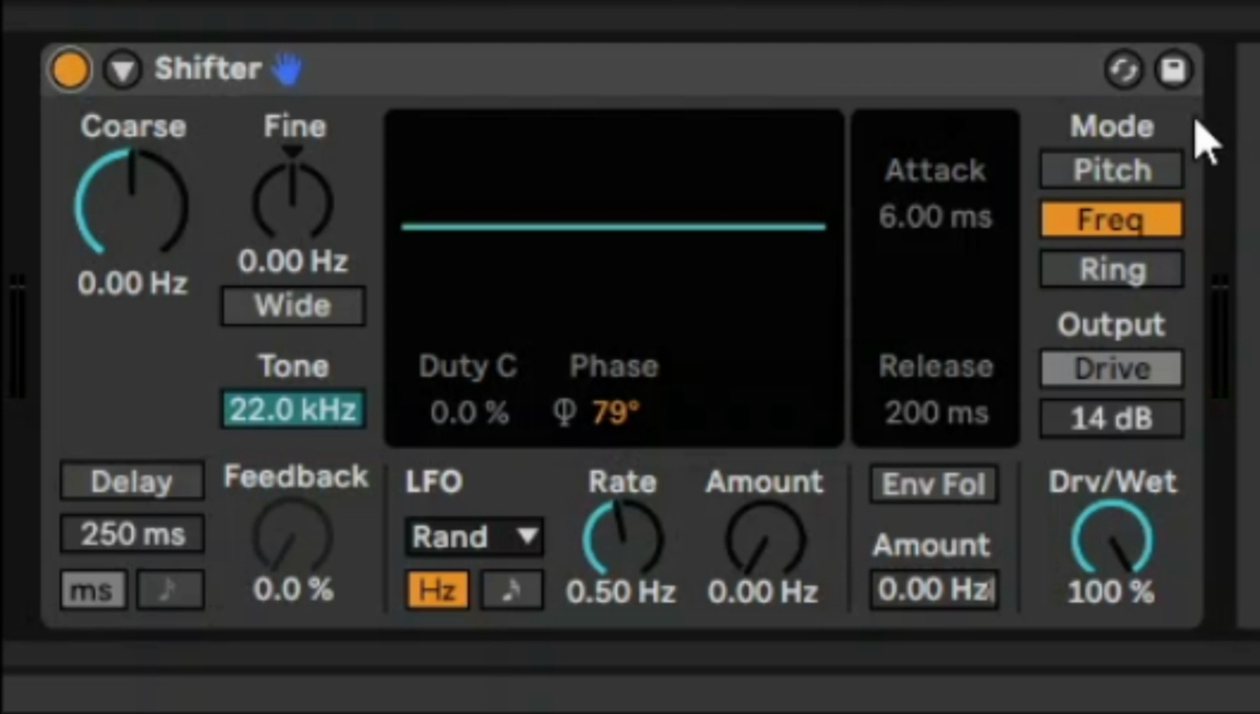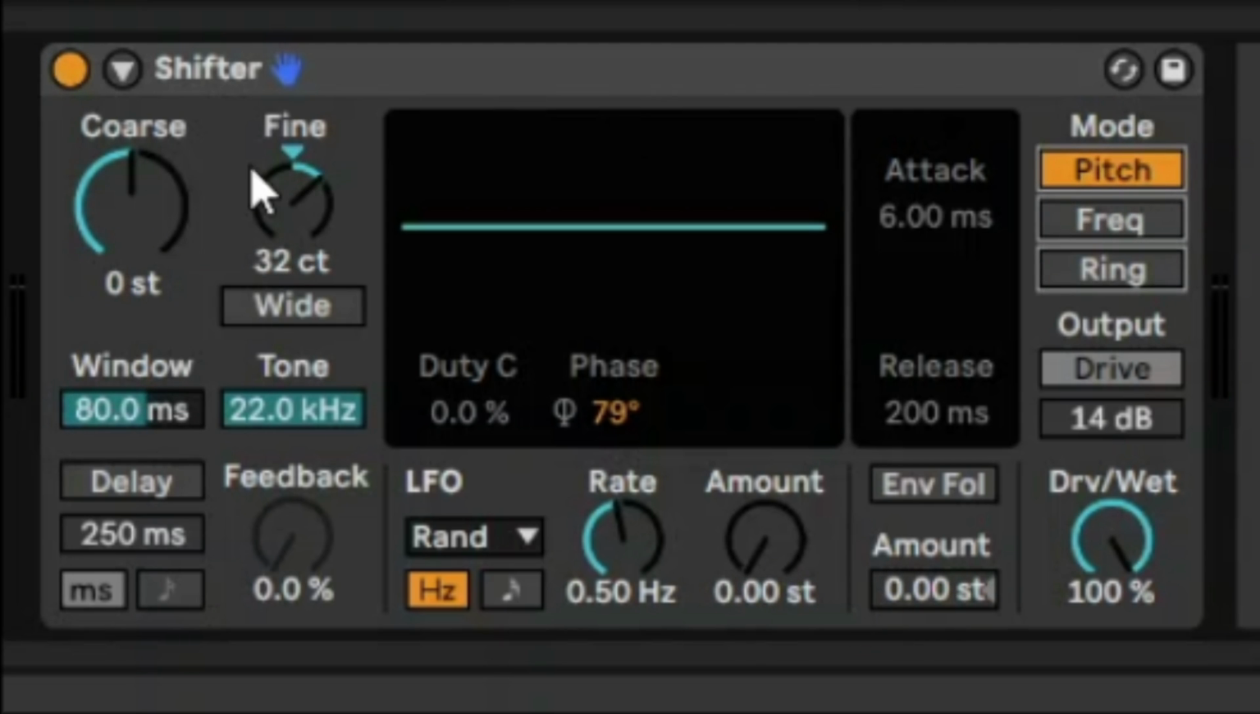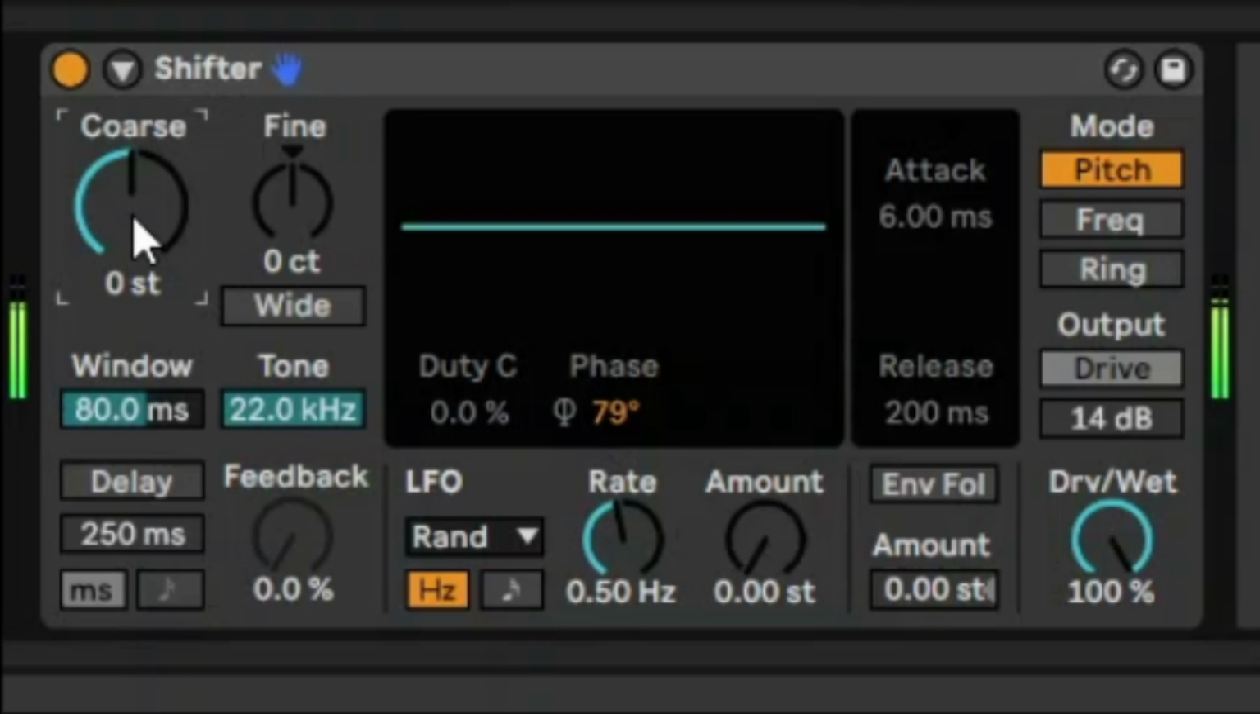And what we're going to do first is set it to pitch mode, and move the coarse pitch shift section here, and that's all. And then we're going to maybe try to move the fine tune piece. Let's move fine now. If you click wide, that will change the thing to spread.